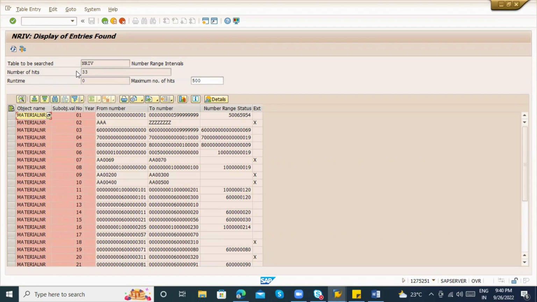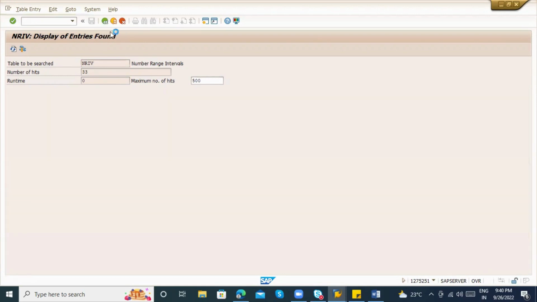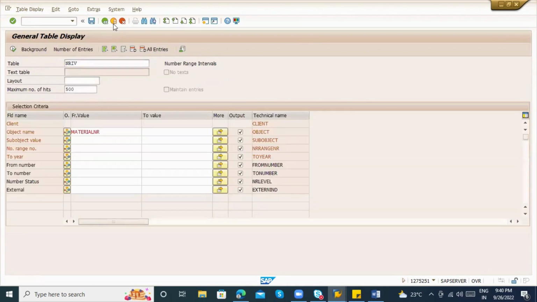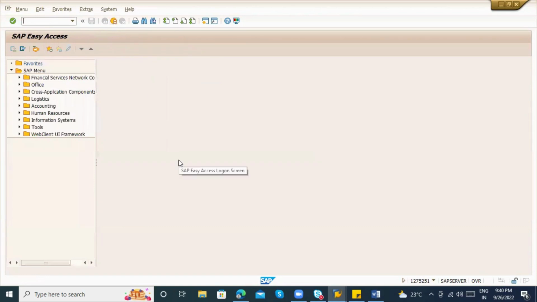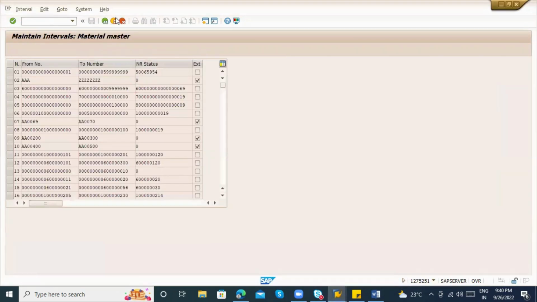So when will this be helpful? When you are doing year-end or month-end activities. In year-end activities, we need to assign the number ranges for every year, so we take the last year's reference. But what is the interval group name? You need to check that again at the table level, in the NRIV table. That is database level, but it is useful for real time. Any doubts here?